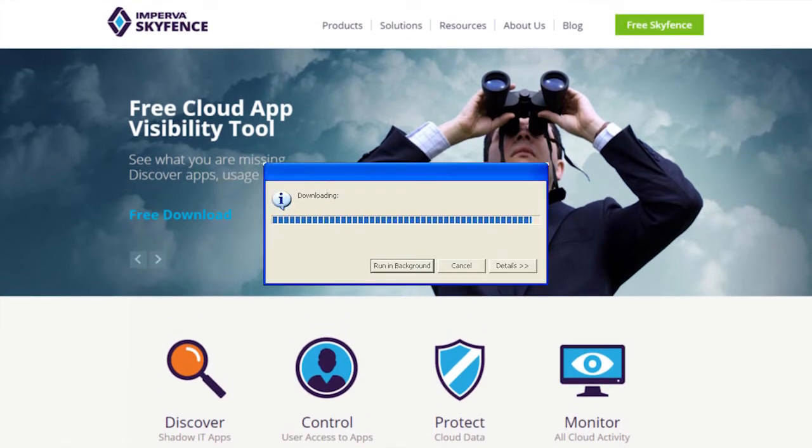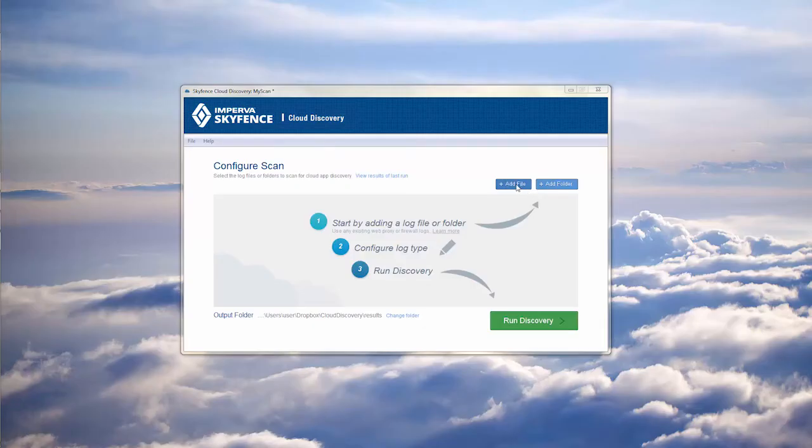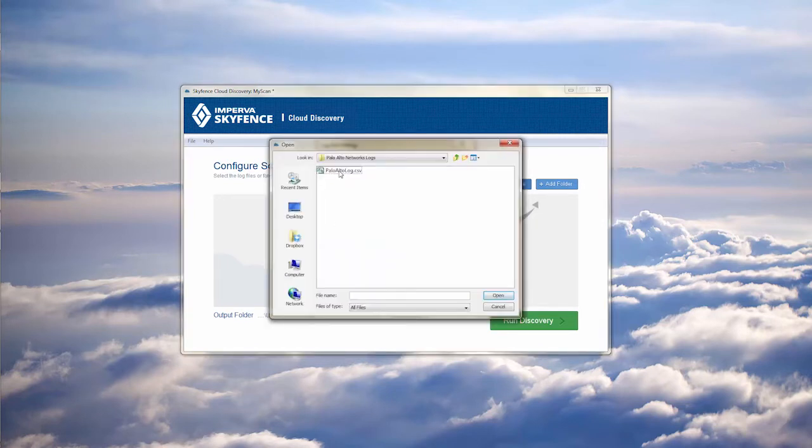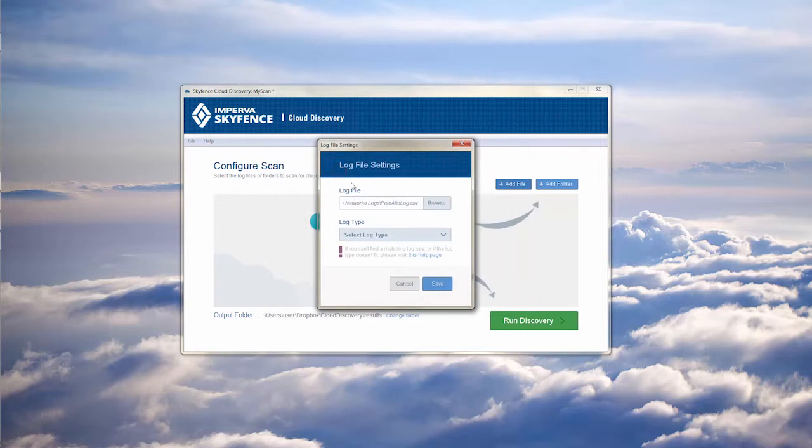Download and launch the Discovery tool. Click Add File, and choose the file or folder you want to scan. The log files should come from your firewall or web proxy. Multiple formats are supported.